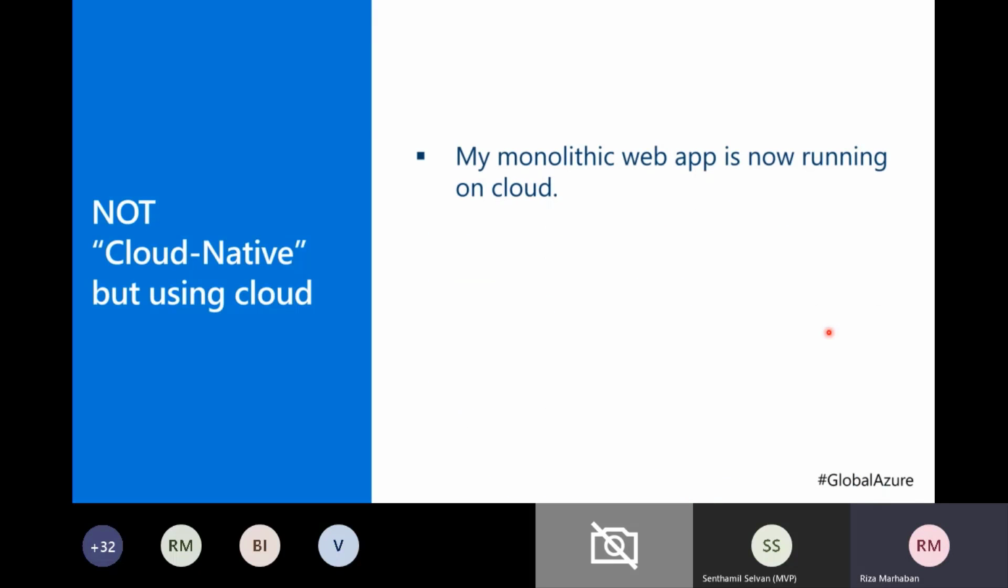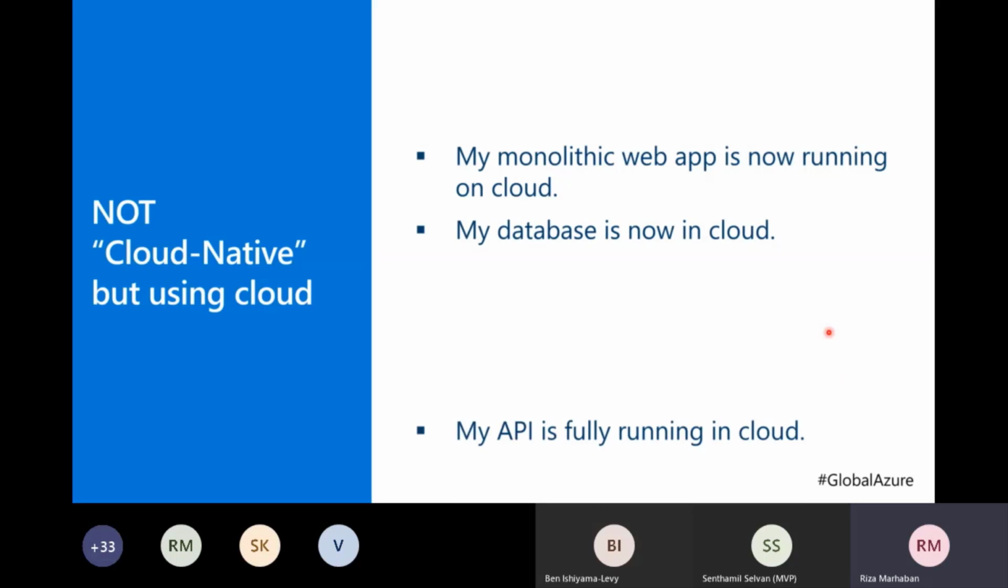I'll give you some examples. For example, my monolithic web app is running on cloud. No, you cannot consider it cloud native. You're just using the cloud to run your app, but it's not cloud native. And then my database is now in cloud. Yes, that is also not cloud native, but we are using cloud, which is still good, still fine, because you can do some kind of configuration, but it's still not cloud native.